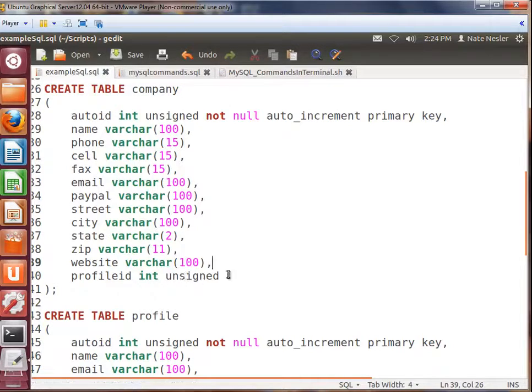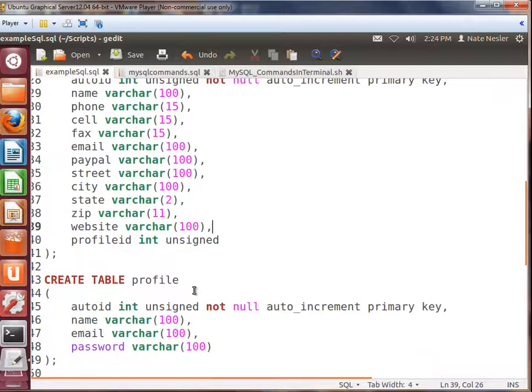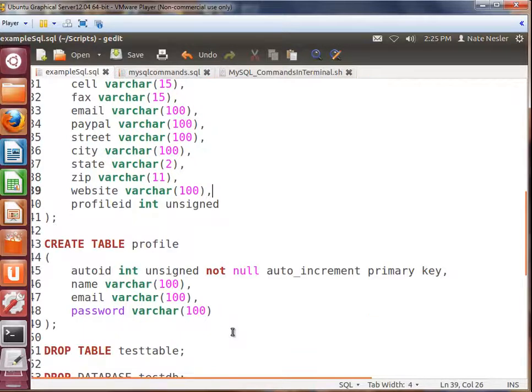Cool. So that way we can create our foreign key to our profile, and that's referring to our ID from our profile table. So we do a create table here, profile. And of course, we close parentheses, semicolon as usual. Open parentheses, auto ID here, int unsigned, not null, auto increment, primary key, comma. All right, name varchar 100, email varchar 100, and then let's get their password, and that's also going to be 100 variable characters. And so that sets up those two tables.